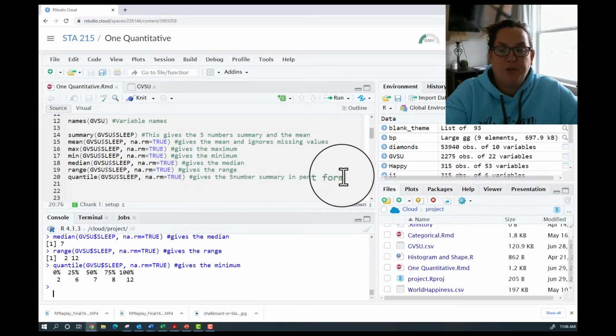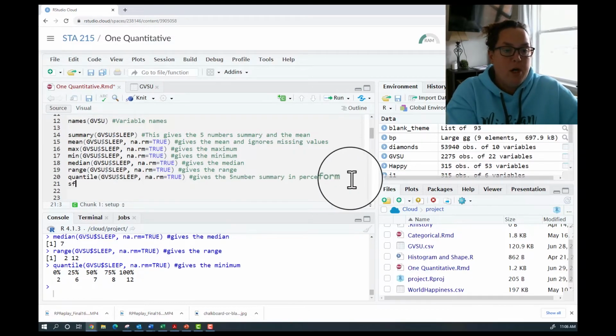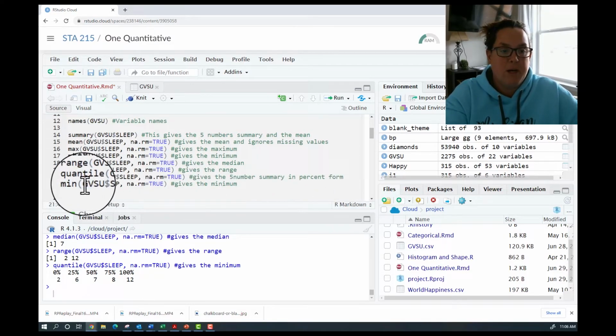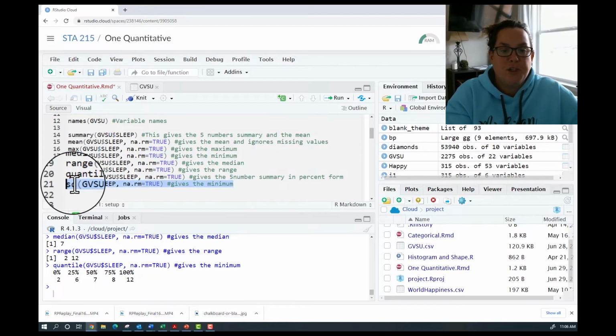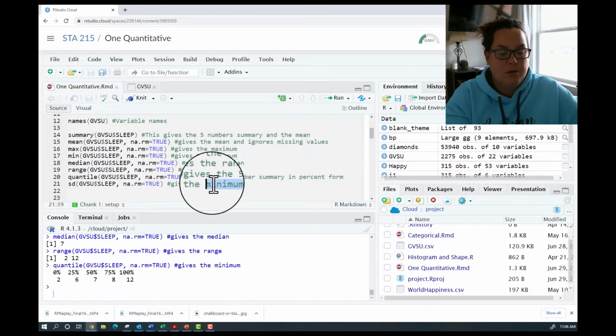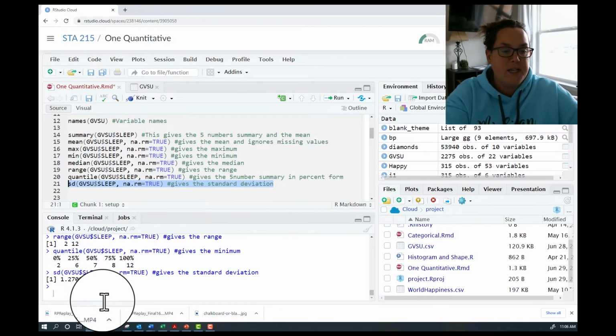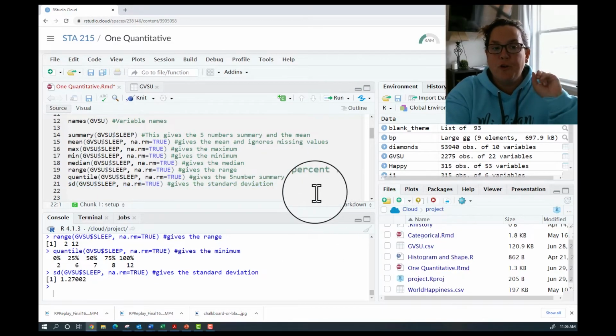You can also do standard deviation. Again, let's be faster. Standard deviation, and you can do that with sd. Let's see, any other ones that I want to show you? So those are the numeric summaries.